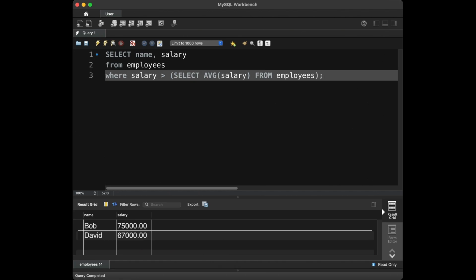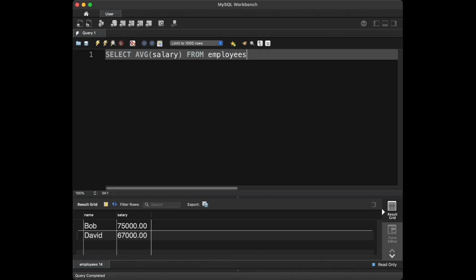Also, we can just check if this information is true or not. We can just take this select average salary from employees and just paste it here for seeing the average salary of the dataset, and here it is. So our previous information was true.